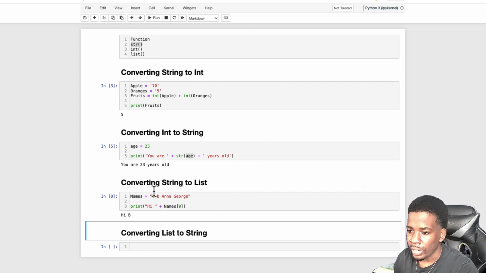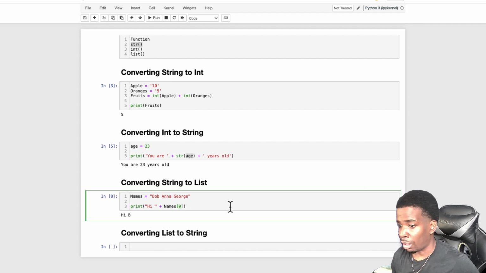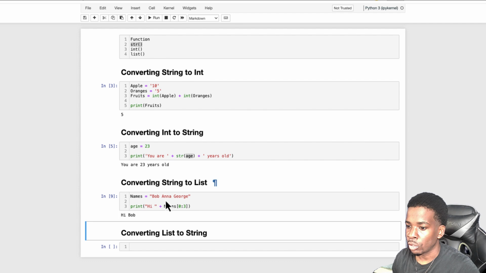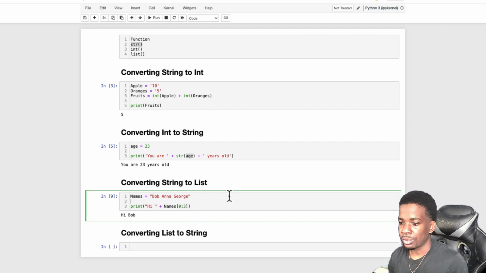So how do we get OB? Well, first, one thing you could do is slicing, where you could do 0, colon, and then 3 actually, because when you slice, the 3 does not count, so you get 2, so you get hi Bob, which is good. That's what we wanted. But what if we don't want to do slicing every time? So what would we do?